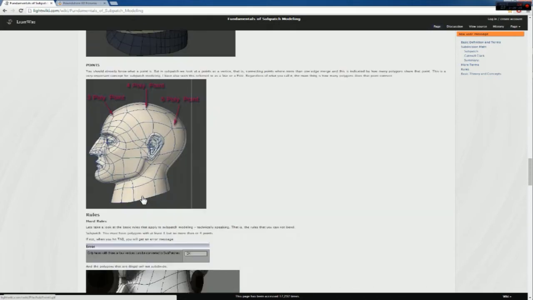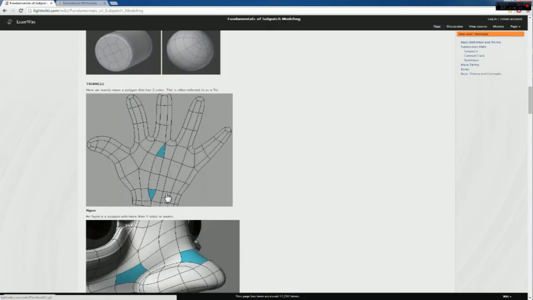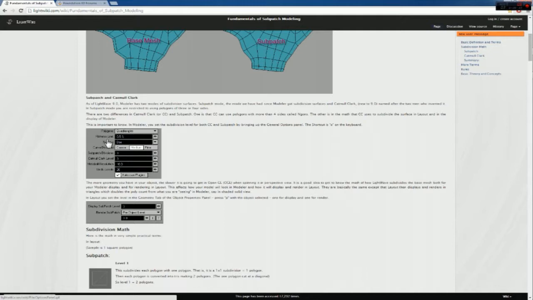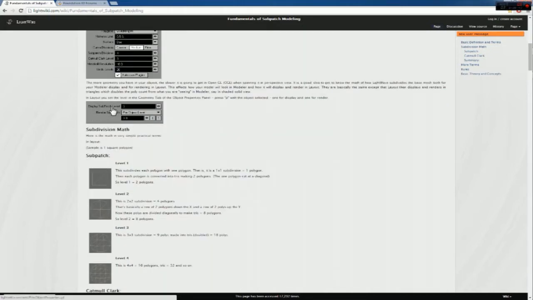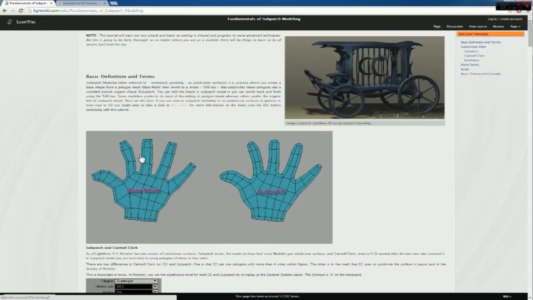This looks like it's not using LightWave, however. This looks like Blender, maybe? It's hard to say. Yes, here you go. Here's some levels of subpatching. So display subpatch level and render subpatch level. That looks like LightWave to me, actually.